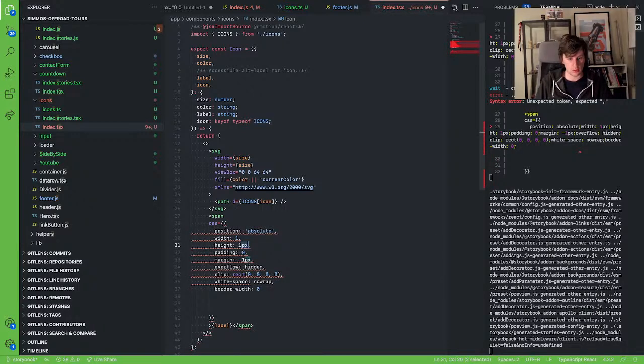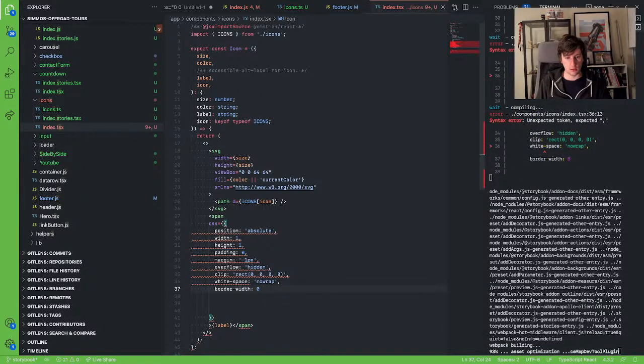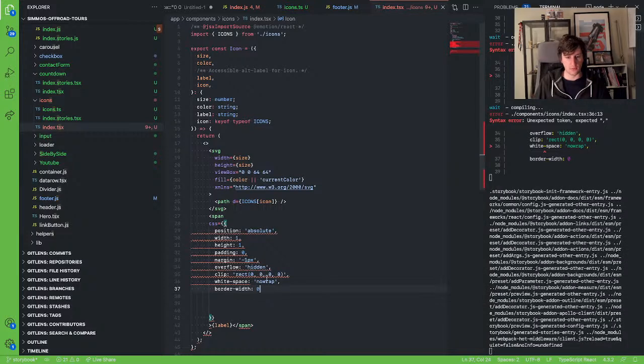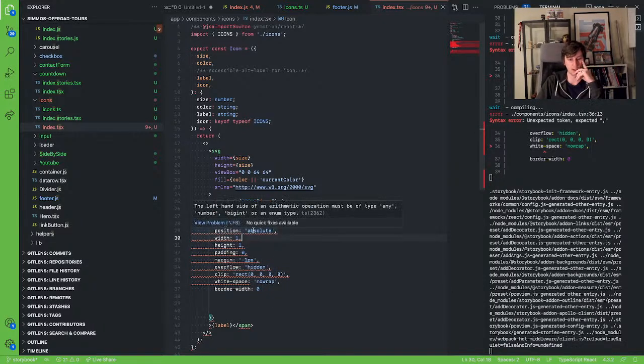So that's a 1, that's a 1, that's a 0, margin negative. I haven't done anything like this before. This is really, not hacky. Is hacky the wrong word? It's a very different type of CSS. I haven't used this kind of CSS to visually hide an element before. That's a new one for me.